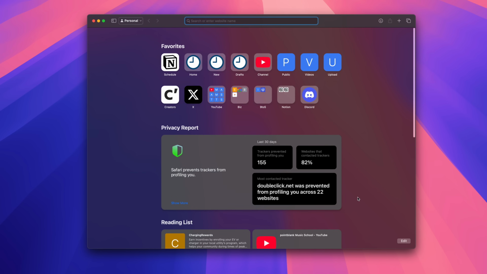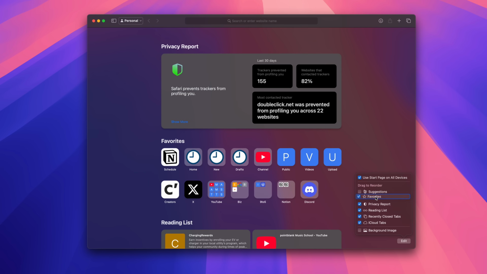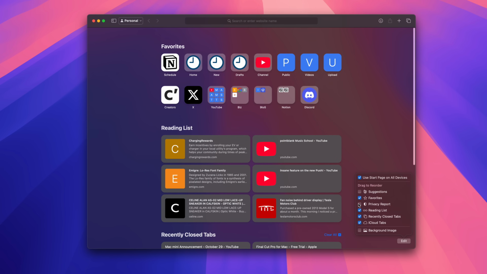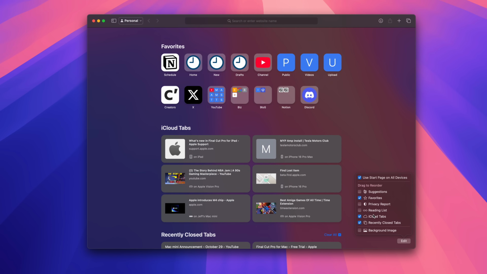So in the bottom right-hand corner, click the edit button, and you'll see all the various sections. You can actually click and drag any of those sections to reorder them. You can uncheck a section if you don't want it to appear, just like that, and get this thing customized to your liking. You can also change up the background image, and we're going to show you that.